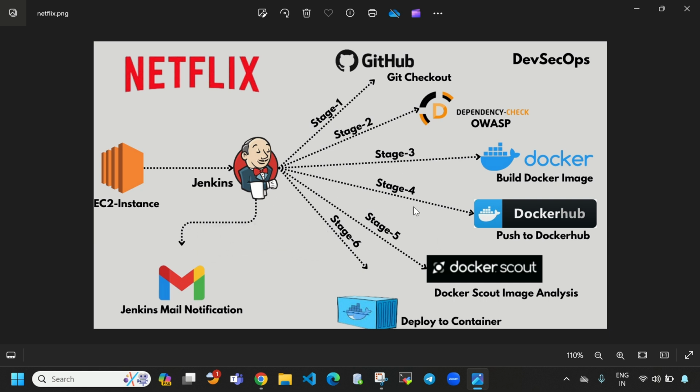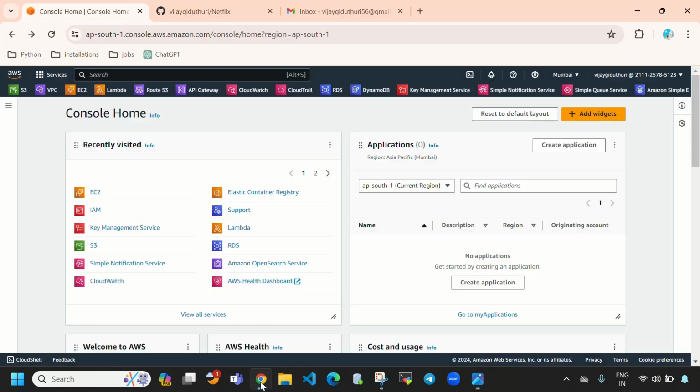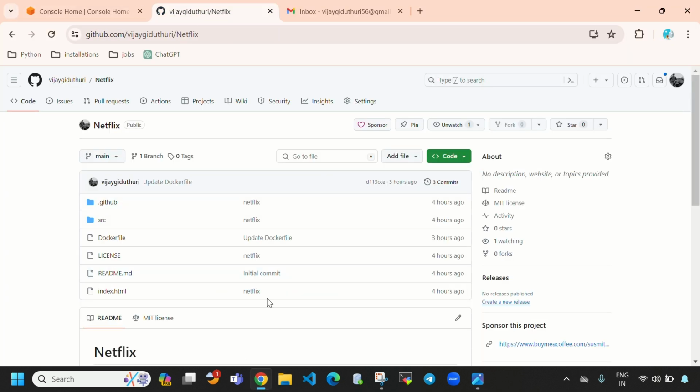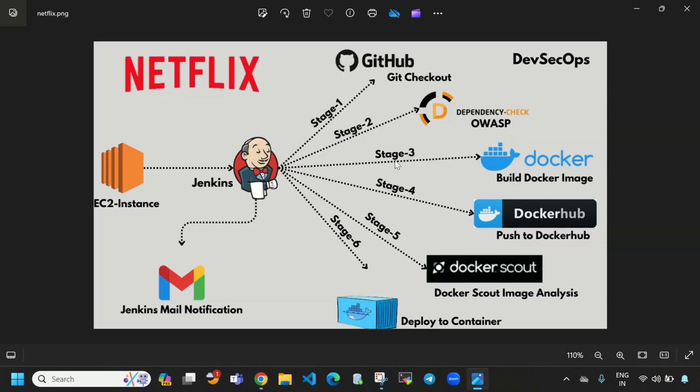So here you can see these are all the stages of our Jenkins pipeline. From the first stage, it will take the source code from the GitHub repository. So here you can see this is the repository. From here, it will take all the source code. And in the second stage, OWASP will scan all the dependencies for our project. OWASP is a security tool. It will generate vulnerabilities like low, medium, high, critical in the dependency check.